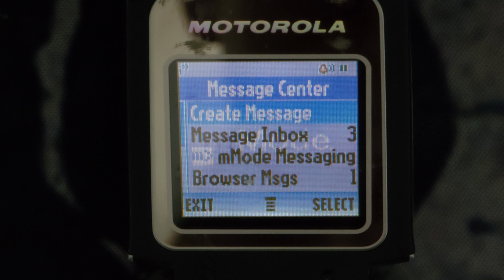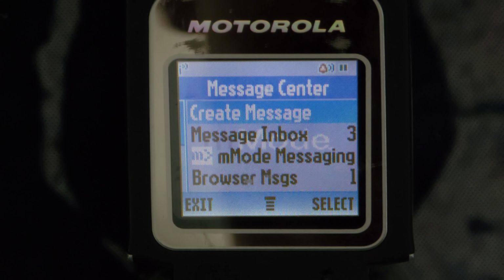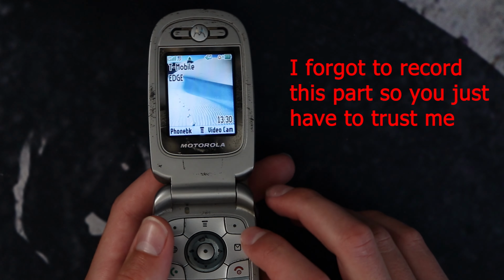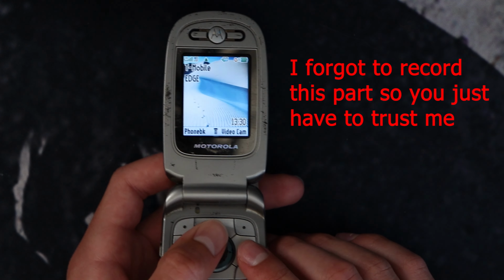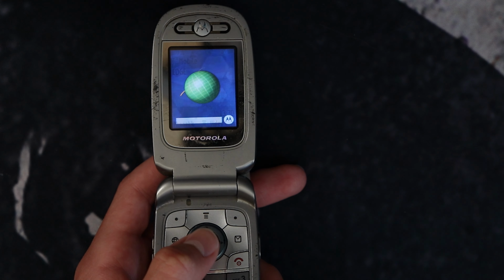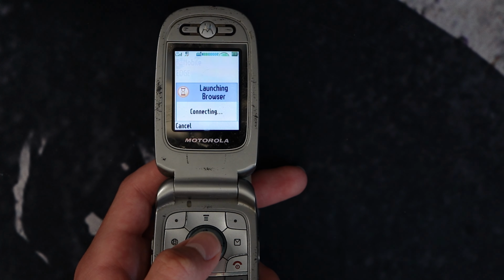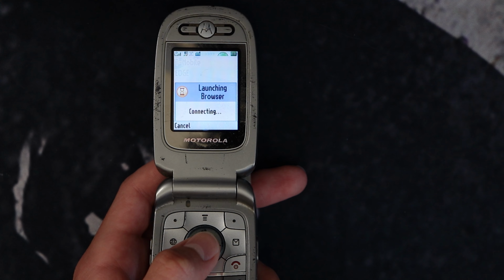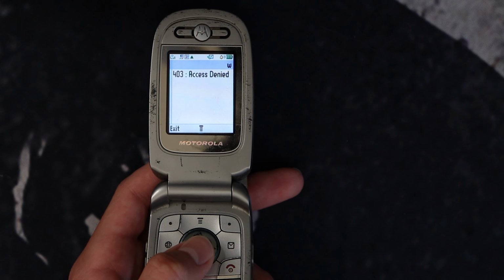Now, let me show you what it looks like with this setup and working. For this, I'm going to take this other phone which has a network connection. As you can see, all the settings have already been added to the phone. Let's try some web browsing. Let's go to google.com first.